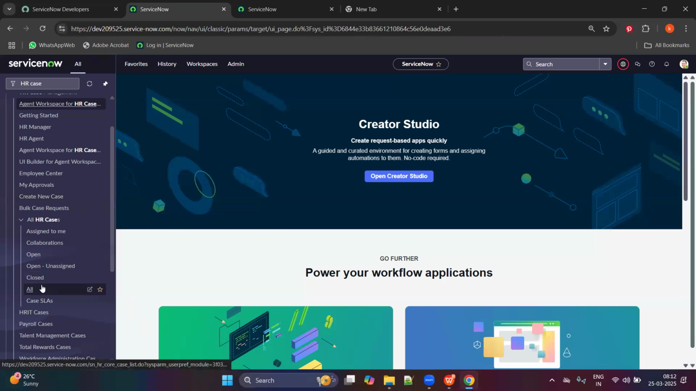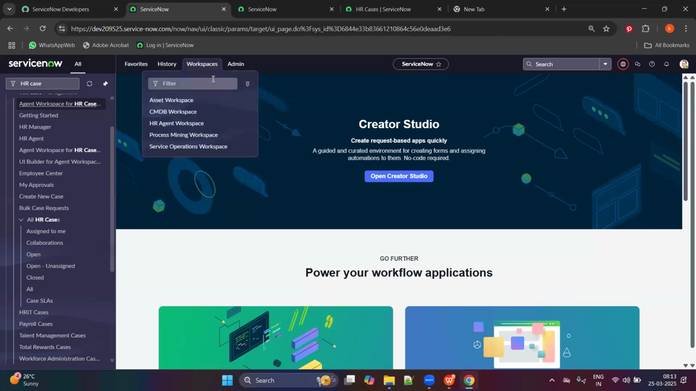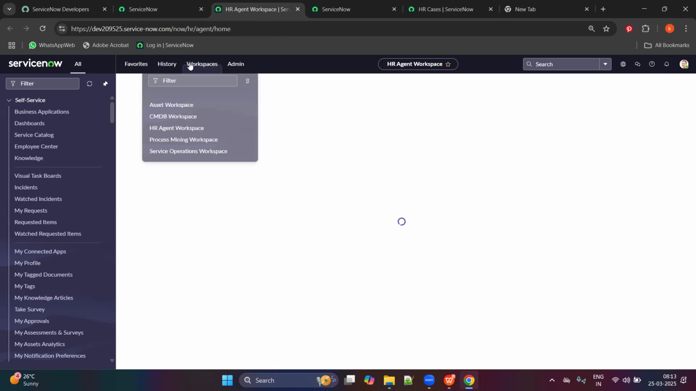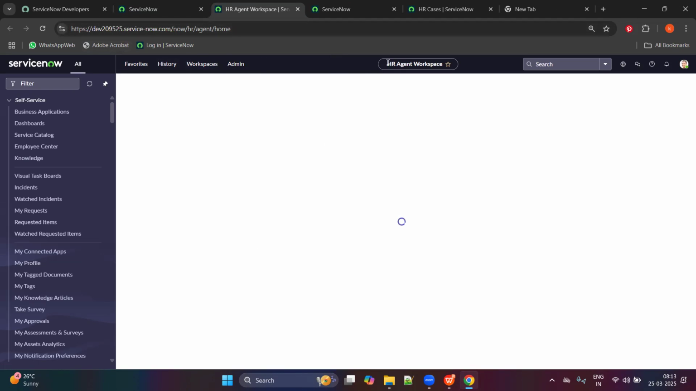Right. Open the HR cases in one window. And guys, please concentrate. These all are very, very important topics. If you just learn this, that's it. You will be master of HRSD, guys. I assure you. Right. And we have HR Agent Workspace. This comes up with a plugin. There is a separate plugin for Agent Workspace. The moment you open the HR Agent Workspace, it is getting open while it's loading.